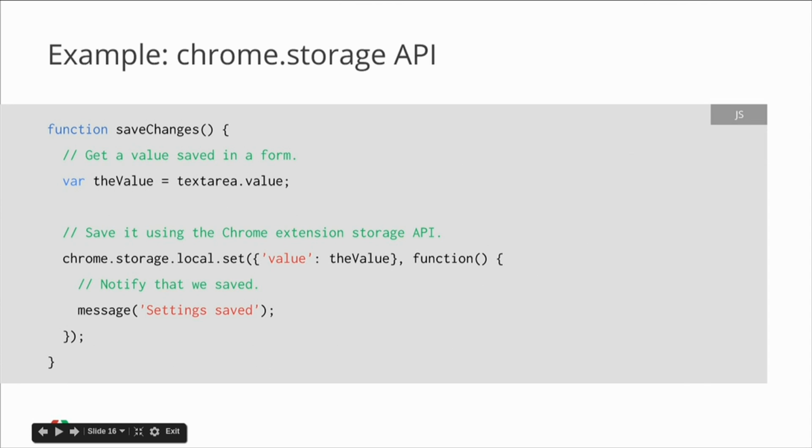So here's an example of how you would store data using the Chrome Storage API. Let's suppose I've got some value in a form and I want to save that. Instead of using localStorage, I would say chrome.storage.local.set, and that takes a whole set of key value pairs. And I have a function that gets called when the data has been stored. So we've solved the synchronous problem in that case.